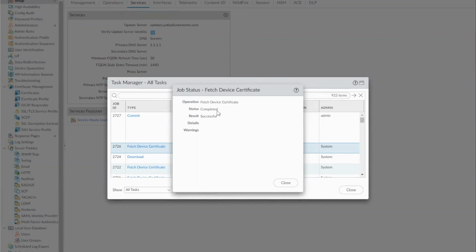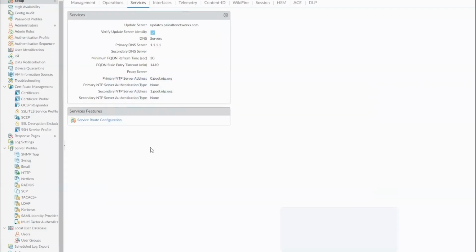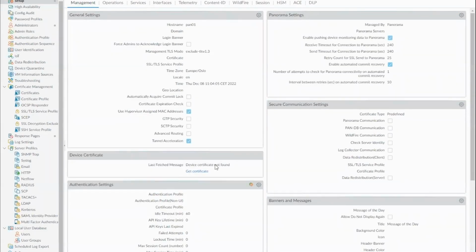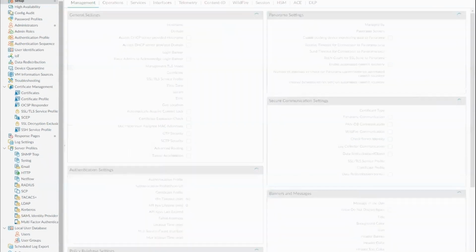Okay, so now we can see that the job has completed and it was successful. So if we press close, close, and then go back to management, you see it still says not found here. That's because we haven't refreshed. If we refresh, you will see that it says that the certificate is valid, and it gives the time here and successfully fetched it. And it will keep fetching these as long as it needs to.